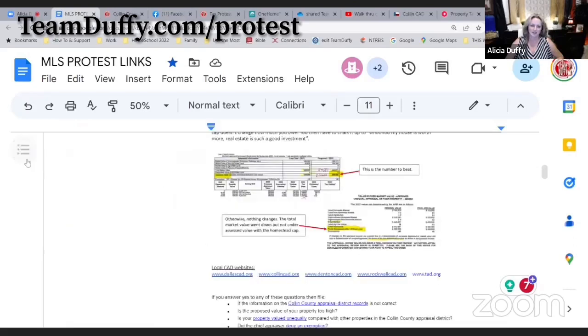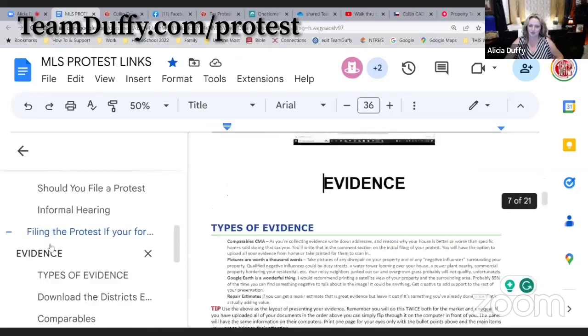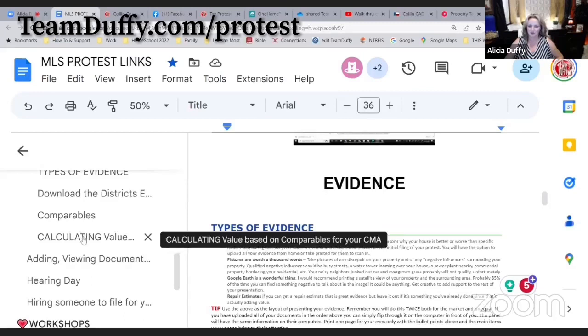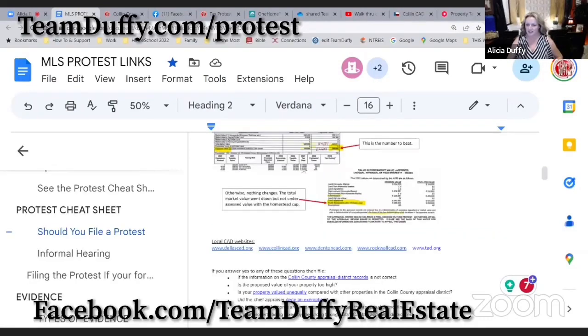And then I've got the evidence broken down here so you can jump to it, and how you download different comparables, and then how you calculate it as well. And like I said, we'll go over that on Saturday. But definitely do the informal hearing. Here are the different websites for the different counties.